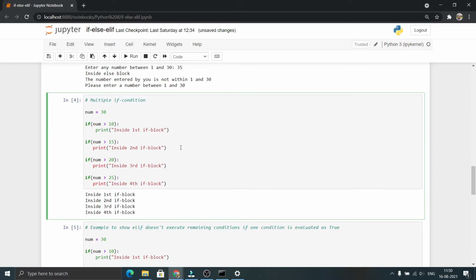From the start of the video, I have been saying that an ELIF condition will not execute if any condition above it returns true. Here we have taken the num value as 30. As 30 is greater than 10, this condition will be true. So this block of code will be executed. It printed inside first if block. Even though this condition is true, it will execute this condition. But in ELIF, it will not execute like that. If the condition above it is true, it will not execute the below condition. But here it is if, so it will execute all these conditions. As all these conditions return true, it prints inside second block, third and fourth. You can see the result here.